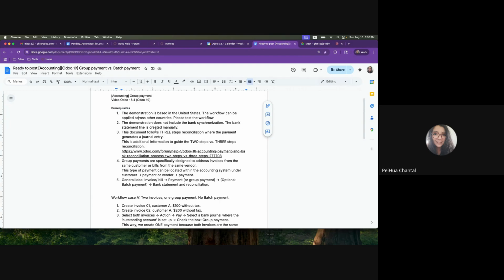I'm gonna create a bank statement line manually. These documents follow the three-step reconciliation. If you're not aware of it, you can look at these forum posts. Most of the time, group payments are specifically designed to address invoices from the same customer or bills from the same vendors.